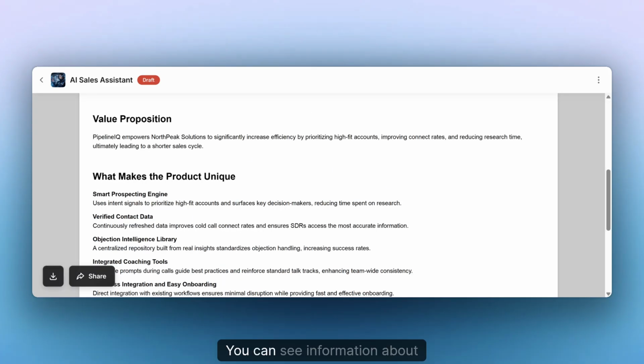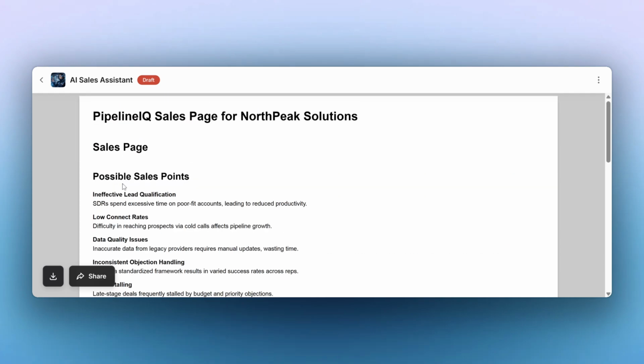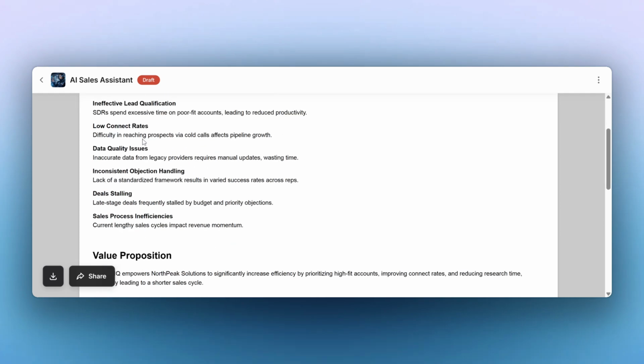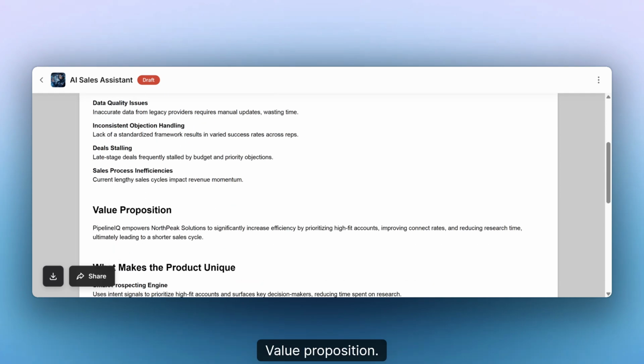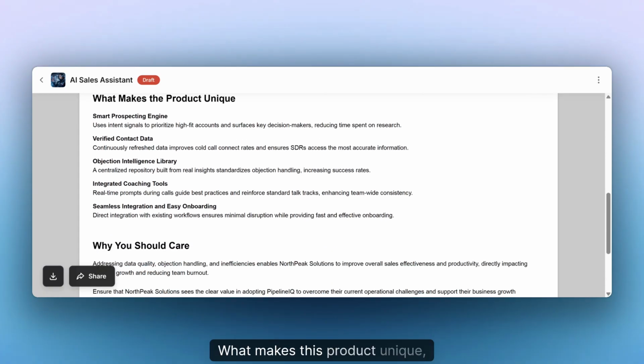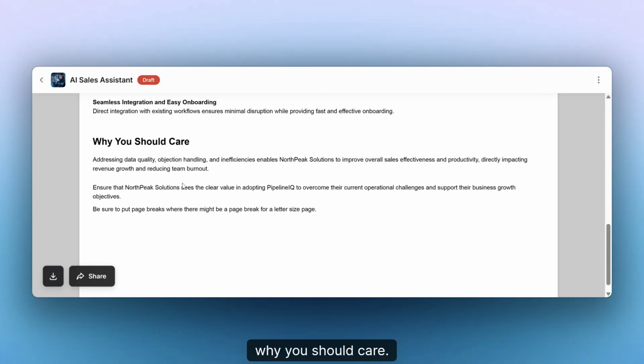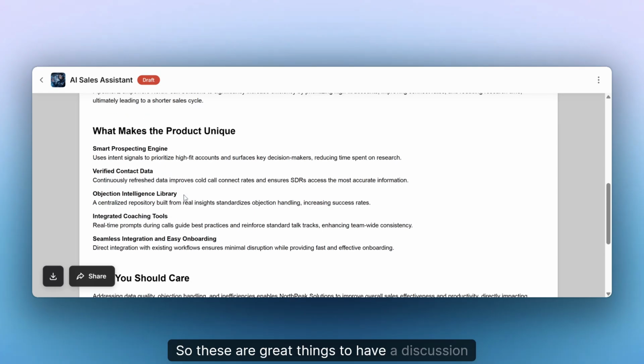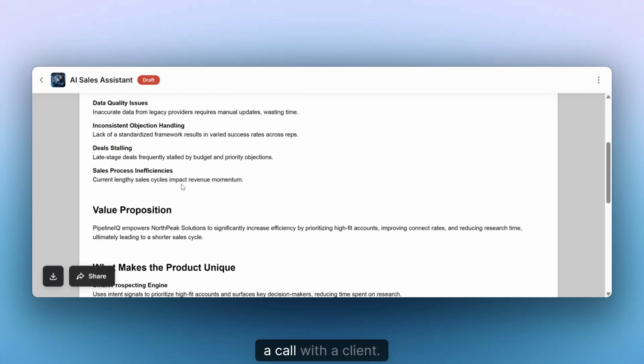And there it is. You can see information about possible sales points that you could use, value proposition, what makes this product unique, why you should care. So these are great things to have a discussion with when you're having the call with a client.